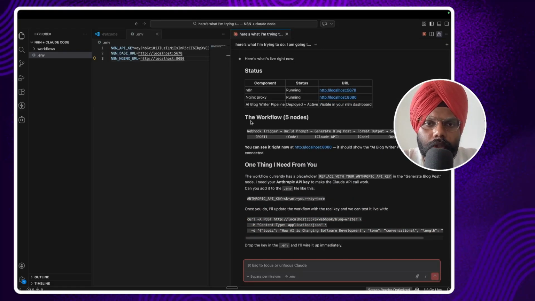So the workflow is that the webhook trigger will build a prompt, generate the blog post, format the output, and send the response back to Webflow. The only thing it needs from me is the Anthropic API key. Instead of that, I am going to put the API key of ChatGPT.